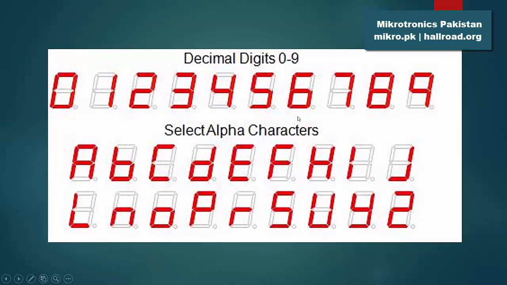So using this 7-segment display, you can make numbers from 0 to 9, and also you can make some special characters using the same segment display, and definitely you will have to make the mask code for these as well. You can make A, B, C, D, E, F, H, I, J, L, N, O, P, R, S, U, Y, and this, although it looks like 2, can be considered as Z as well.